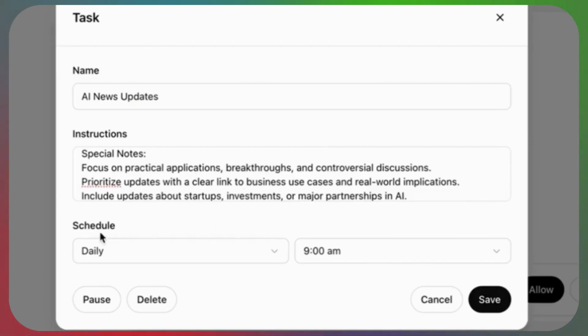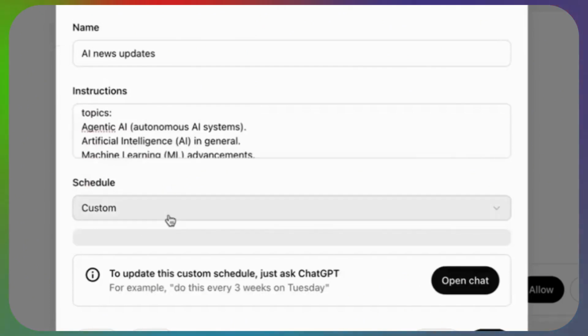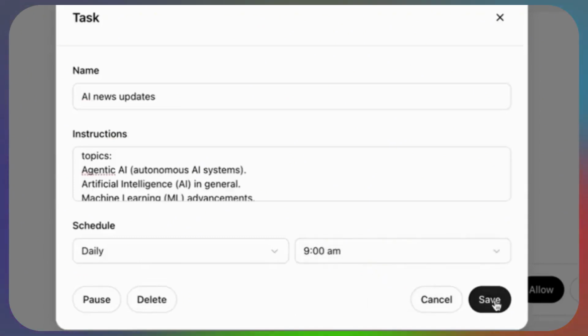And once you've done that, we can then schedule it. So here you can schedule it daily, weekly, monthly, annually, or you can actually come to custom here and specify that you want a special time. For example, do this every 3 weeks on Tuesday or a time that is suited for you. So once you've added all this information, you can just save it.